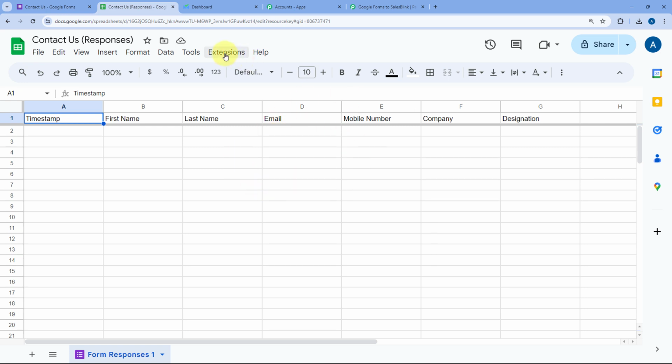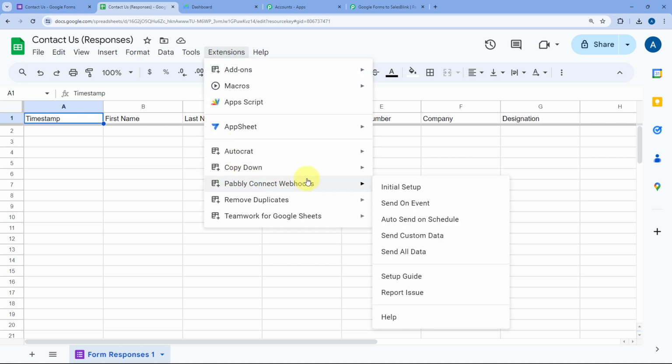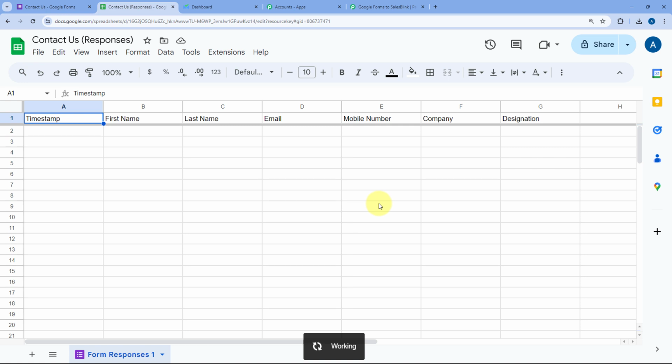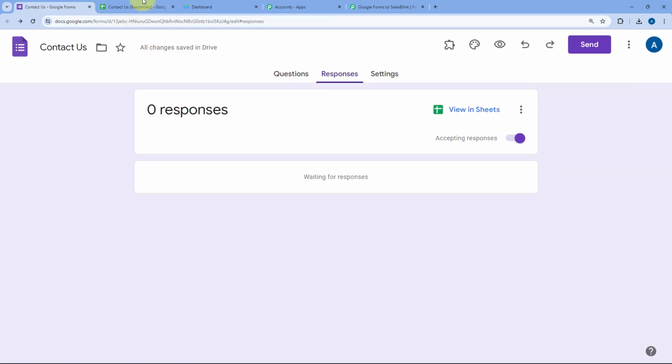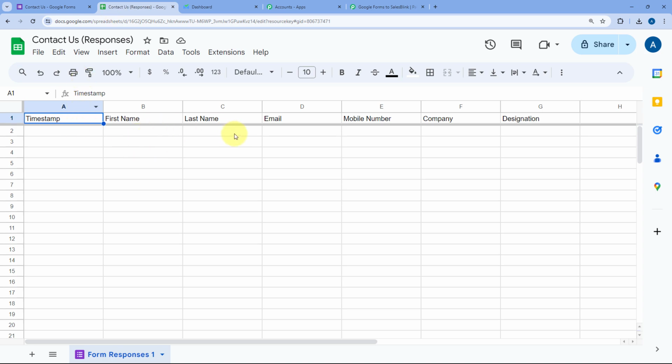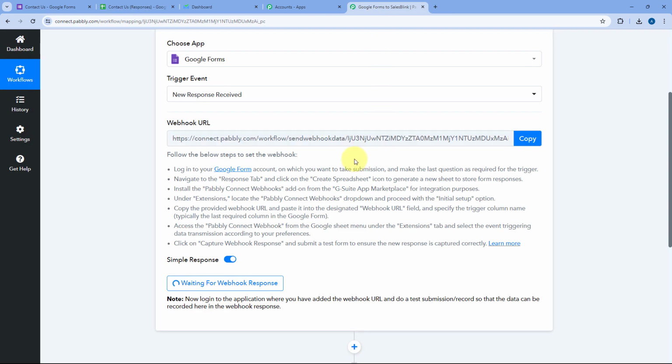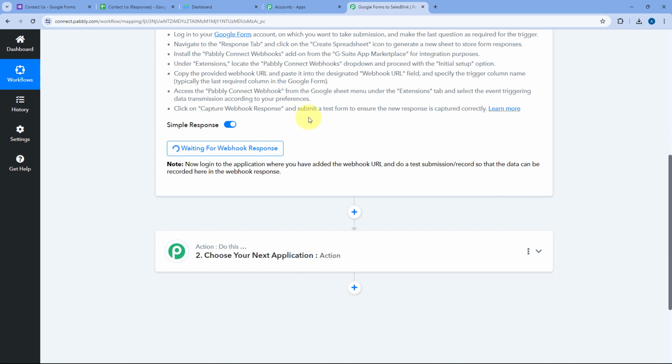After setting this up, just once again go to Extensions, Pabbly Connect Webhooks, and you can see this option of Send on Event. We have to select this option of Send on Event. And by selecting Send on Event, we are telling this add-on that whenever a new row of data is added, whenever we receive a new form response in Google Forms, automatically and immediately send that form response to Pabbly Connect. Now here in our Pabbly Connect workflow, you can see it is showing us waiting for webhook response. This means Pabbly Connect is waiting to get some response of a new form submission from Google Forms.